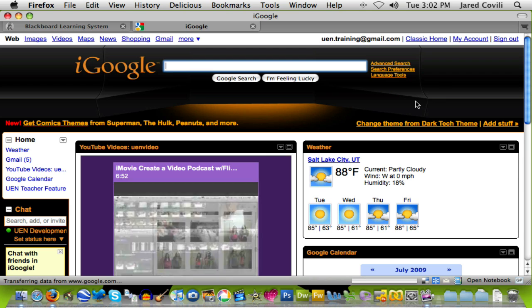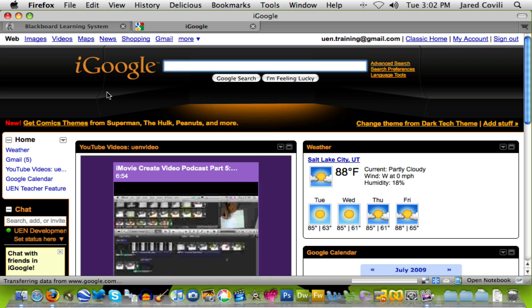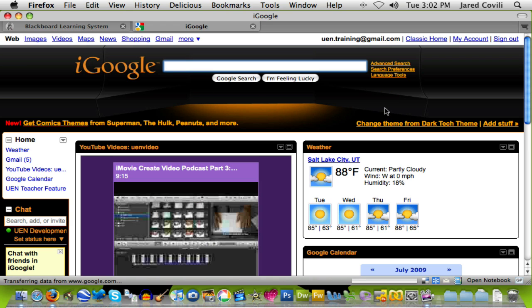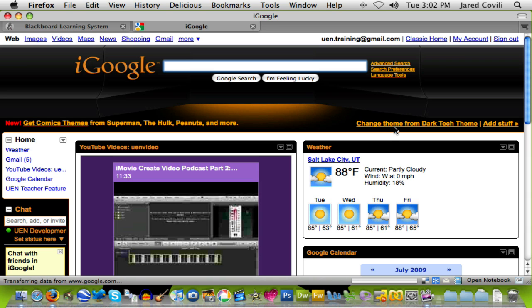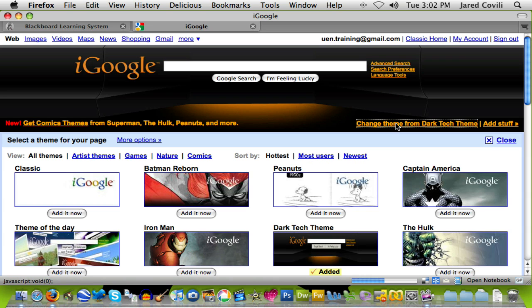Since I've already done that, I'm just going to go through and show you what happens after you've set up your Google page. The first thing that you'll see here across the top of my screen is that I have a theme set up. This theme is called Dark Tech, and I can go through and change that if I want. What that does is it changes the color scheme of the layout of the iGoogle page. Let's go ahead and change it just so you can see how that's done. If I got tired of this one or wanted something else, you can see in the lower right corner of that banner area that there's a link that says Change Theme. So we'll go ahead and do that now.